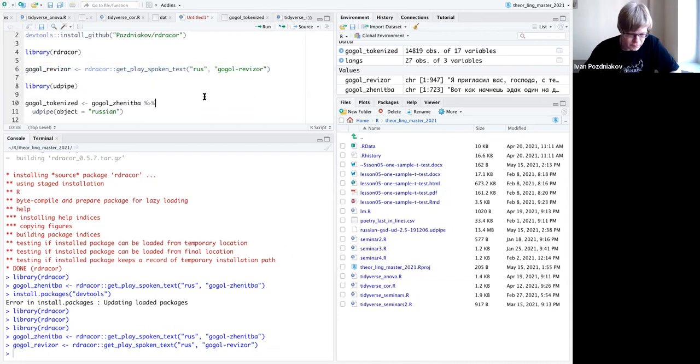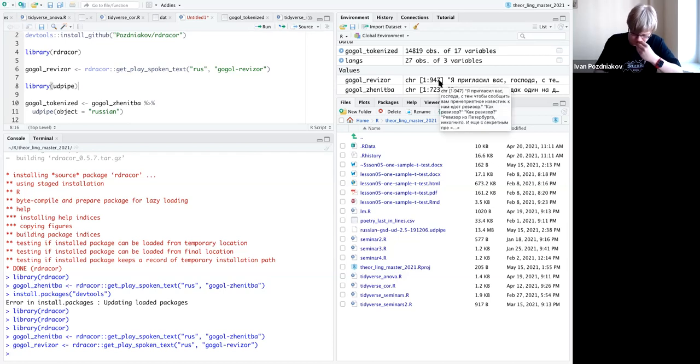Okay. And then if you download it, you can see that it's actually just a character vector. And let's see how it looks like.